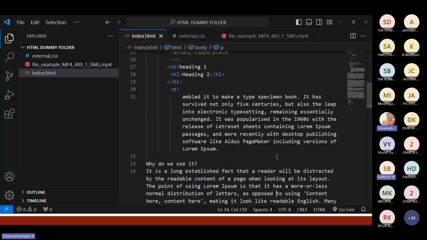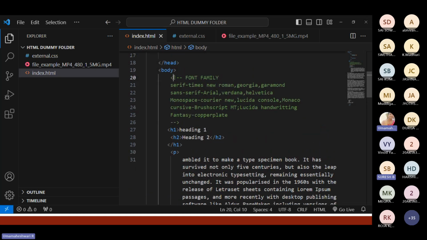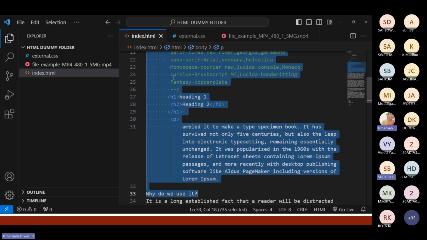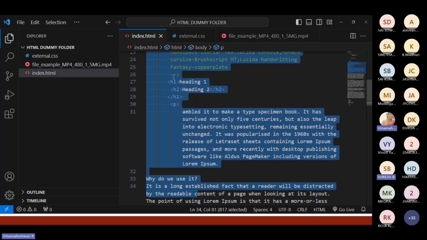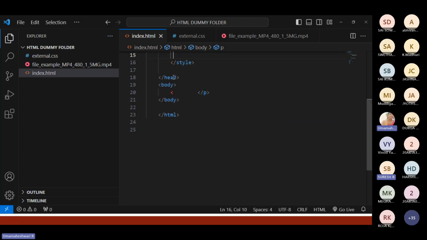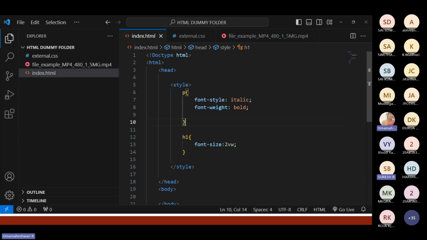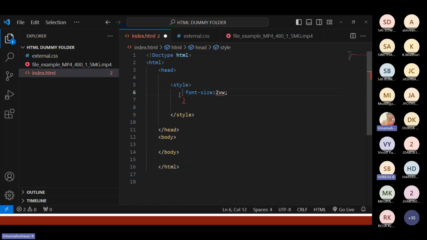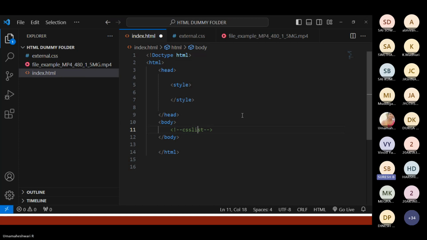Now we are going to see about CSS list. Create another list.